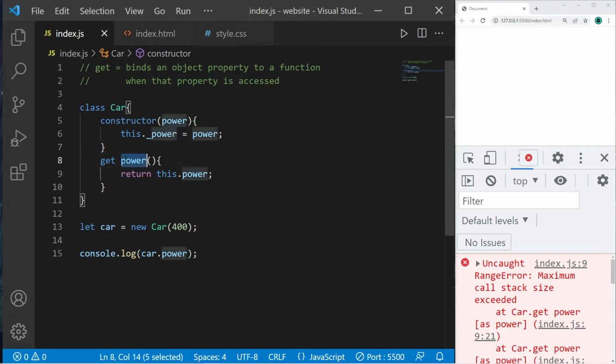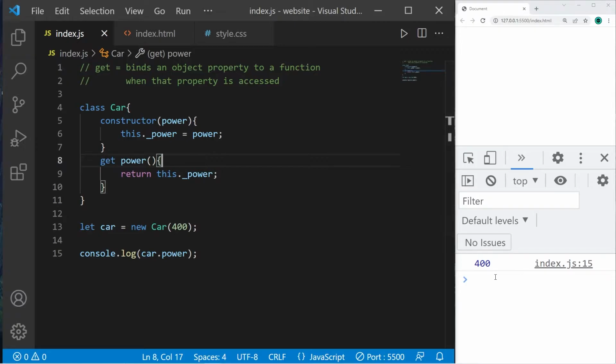That's because when we invoke this getter, we're returning this.power. Again, we're invoking the getter method from inside of it. We will instead return this._power. _power is the protected property. Now when I run this, it displays my number, 400.